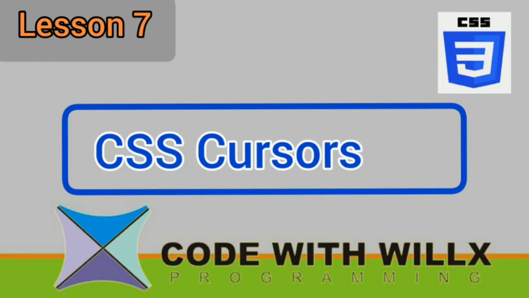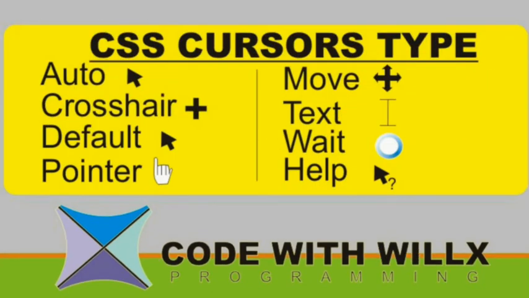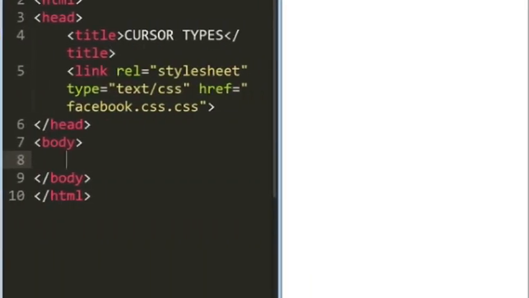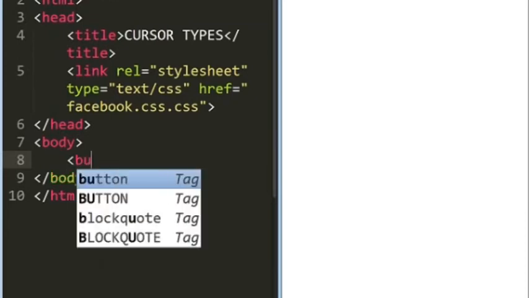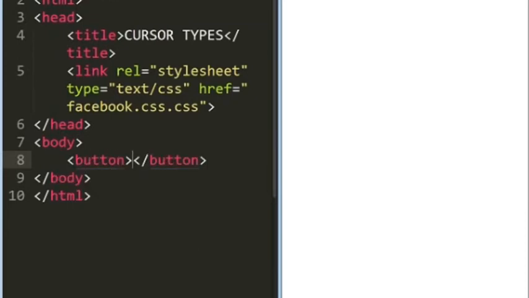Now moving on to the cursor in CSS. So we have the cursor types. We have the auto, crosshair, default, pointer, move, text, wait, and help. So I will experiment with everything. I'm going to experiment with all the cursors. They are used basically when clicking buttons, when you hover over buttons, so they are used there.